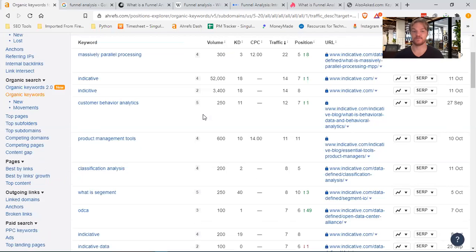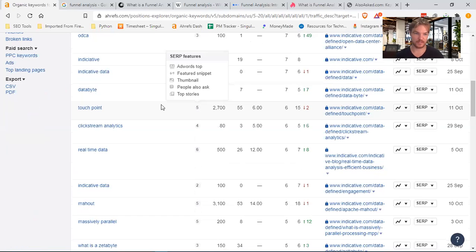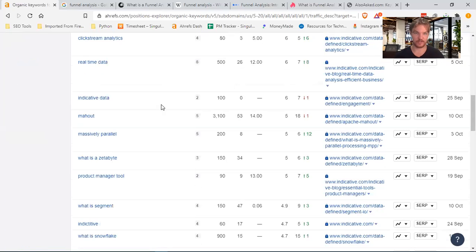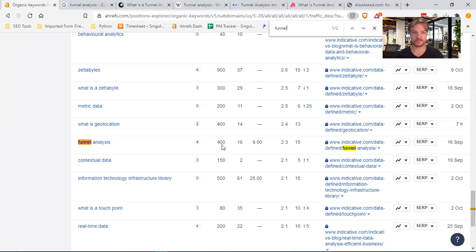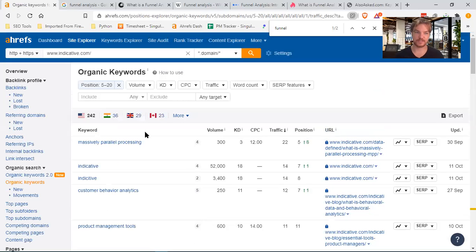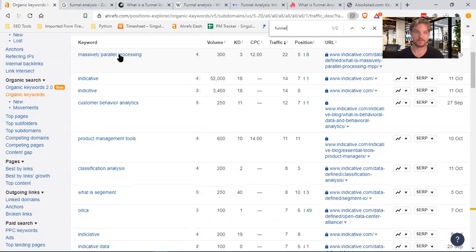So I've had a bit of a look at this already, and it can be a bit more tricky picking some of these. I'm going to pick one out that I've already found for us. Funnel analysis, right? So we're going to look at this. What you're basically doing when you're doing this is you're going and saying, okay, massively parallel processing, that's 300 per month. We're at position 5.